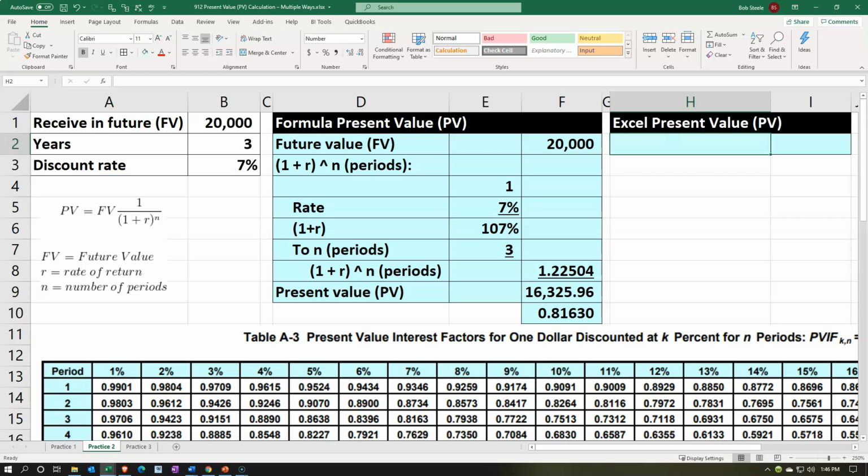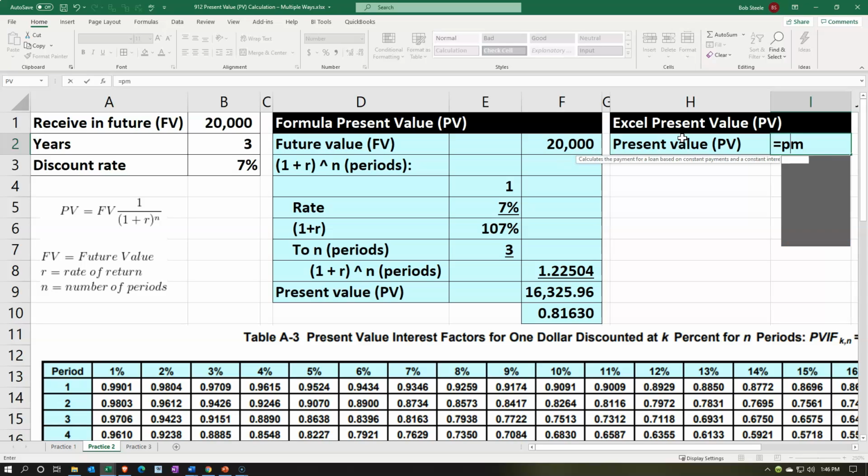So I'm going to say this is going to be the present value. Now this time, let's just use the formula right here. It's a little bit more difficult, but pretty easy. We're just going to say equals PV. There's the present value function. I'll double click on it.